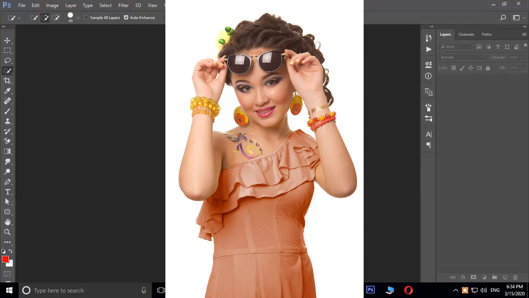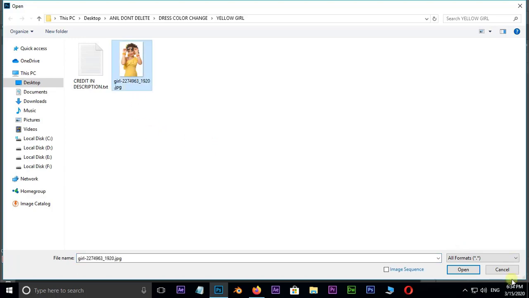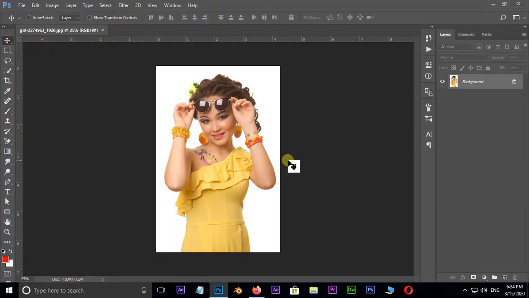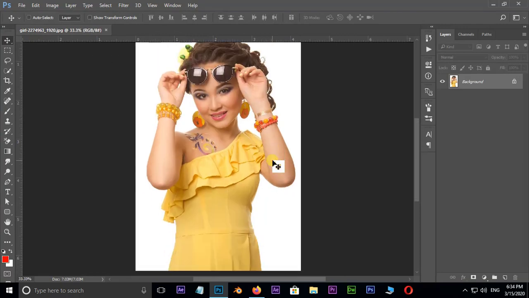Let's get started. First of all, double click and select this image and hit open. Here I want to change this yellow dress color to any other color the easy way. First thing that we need to do is to make a selection of this yellow dress. So here I go with the quick selection tool, because we can make the selection quickly.